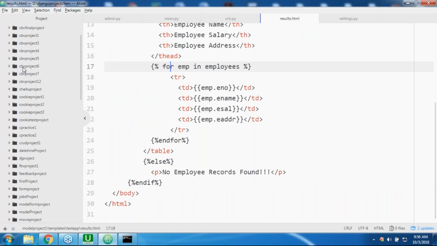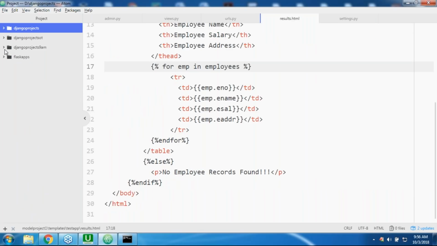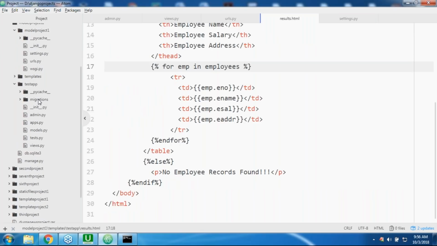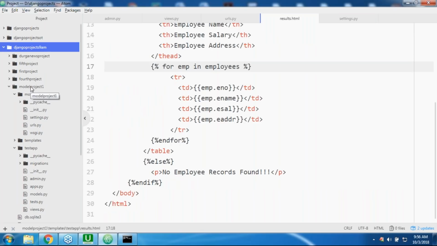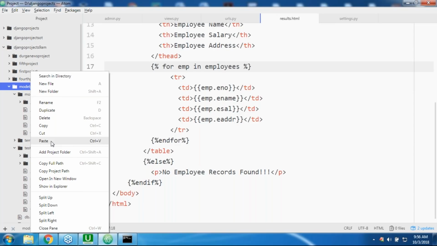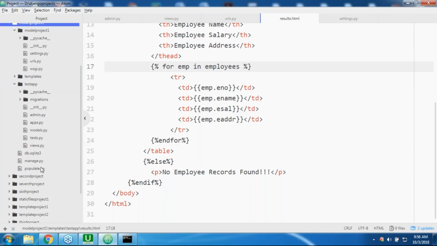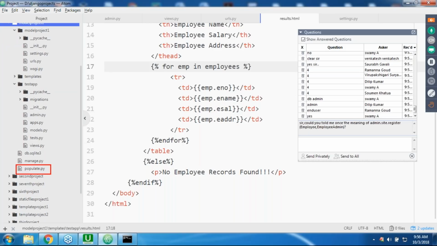Now let me go to our project folder, the Django 9 model project. In the model project, can you please paste? Sir, there is one small file. It came, sir. What is this file? Populate.py. Populate.py came, sir.